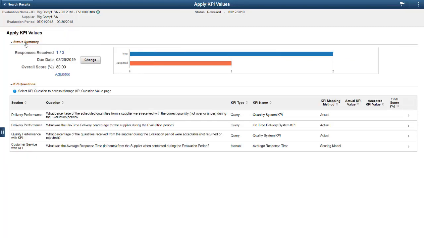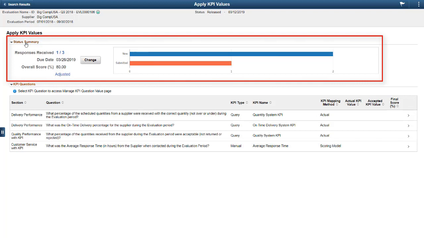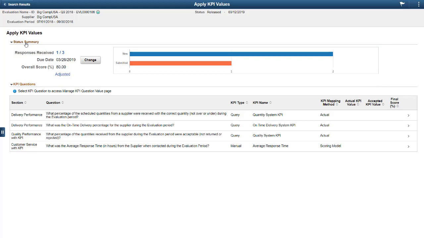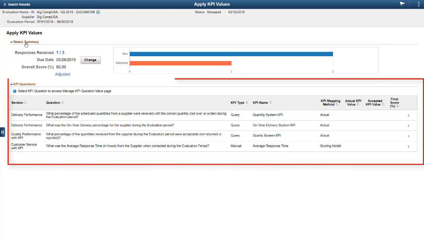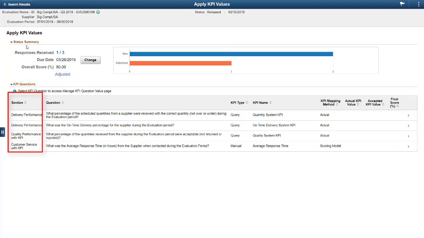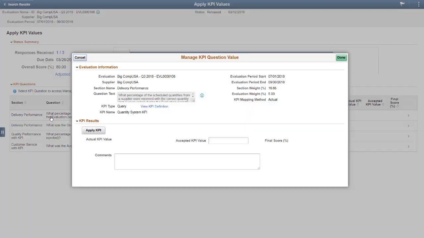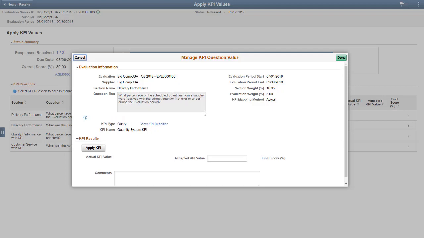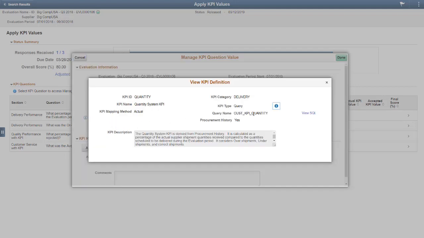The same status summary section you saw on the Manage Evaluator Responses page is repeated on the Apply KPI Values page for your reference. Below this section is a list of the KPI questions that were included on this evaluation, ordered by the section containing the KPI. To take action on a KPI, select the row. The Evaluation Information section of this page shows you the details about the KPI relative to the evaluation. You can also drill down for further details about this KPI.